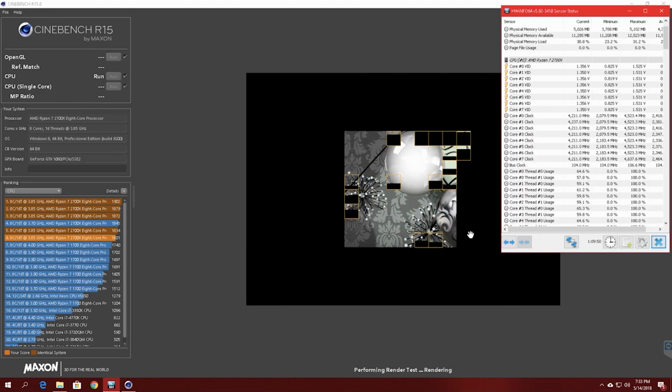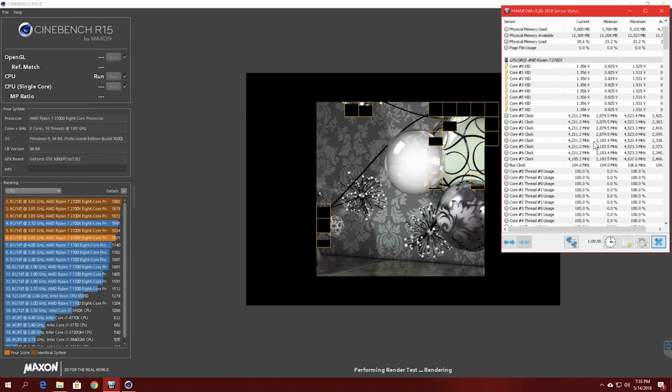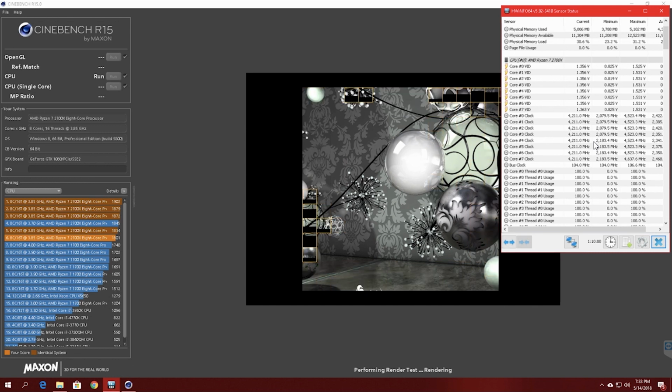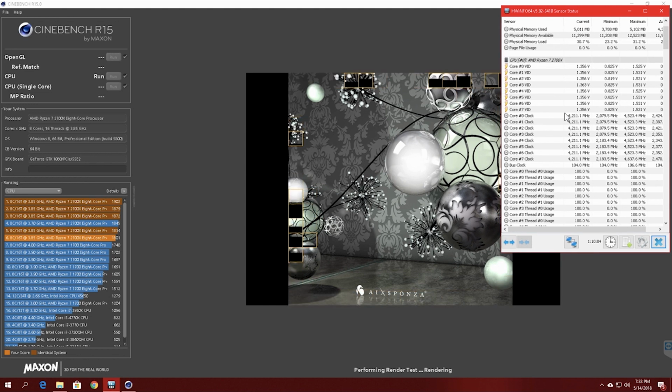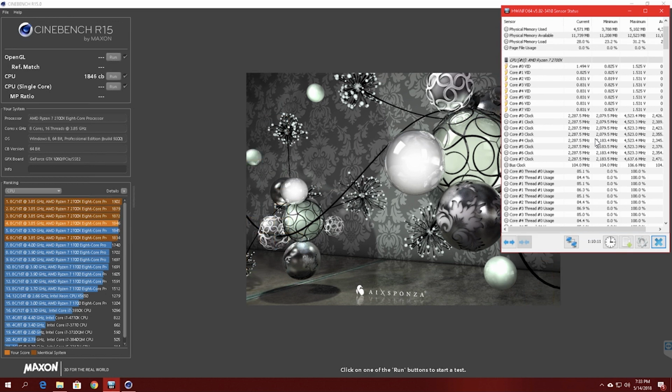We can go in here and we can see it does boost 4.2 across the board. Super easy. These are the same conditions I had the last time I tested this chip. Let's wait for it to finish. Obviously, it's super stable, 4.2, no fluctuations whatsoever. Okay, great. See, it says 1846. Now, that is the multicore score, but that is with a whole bunch of other programs still active in here.